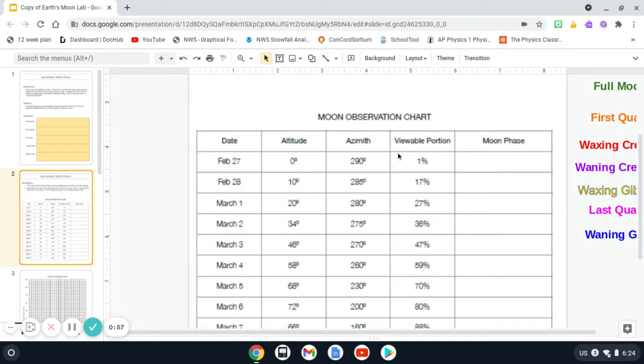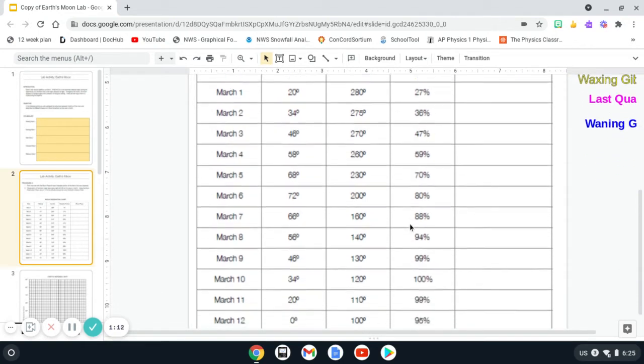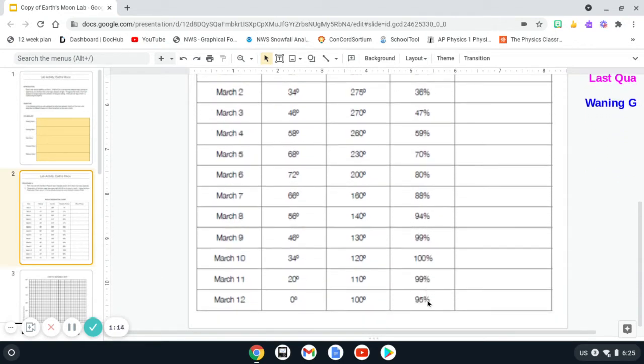And then what portion of the moon can we see? Remember, we only see half of the moon. And so what portion of that half can we see? Well, we can only see 1% on February 27th. We can see 17%, 27%, and so on. As you can see, it gets bigger and then eventually starts to get a little bit smaller.